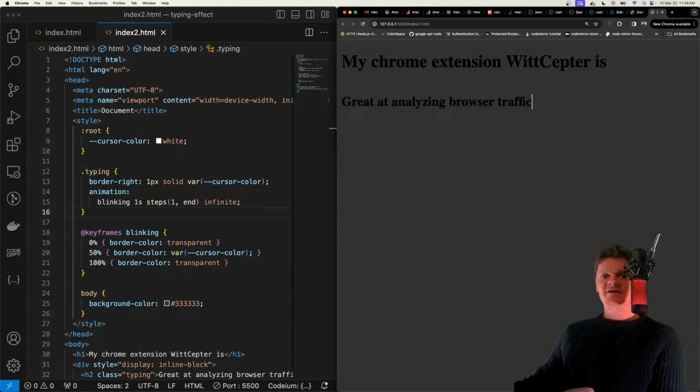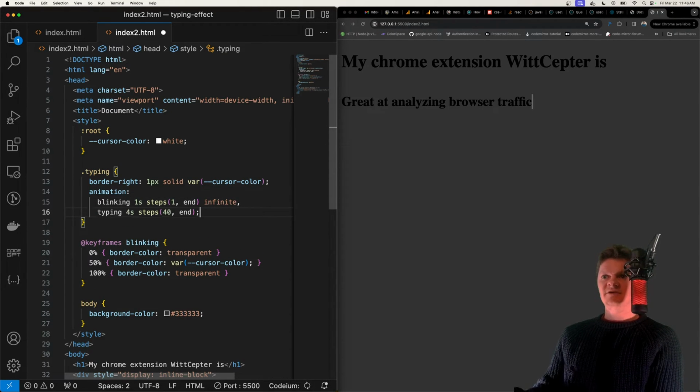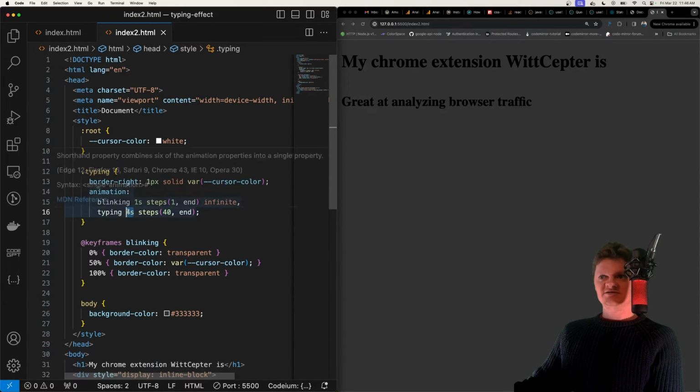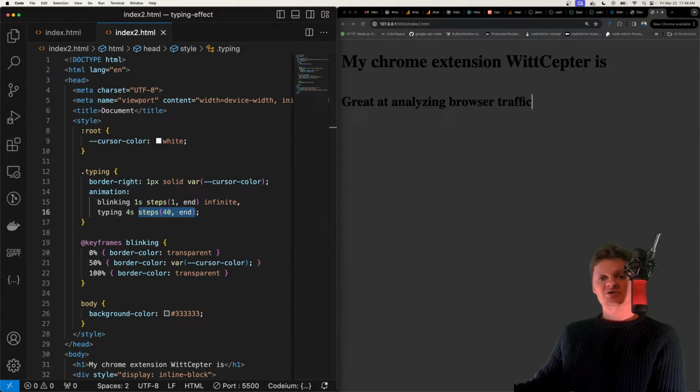Now that we've done that, let's create our typing animation. We are going to add this to the same animation property right here. We can do that by using a comma and adding another set of animations. Here, we call the animation typing. This is the animation-name property. We set the duration to 4 seconds. We set the timing function now to steps(40, end), and this means the function will iterate 40 times, and the animation change once again will occur at the end of the interval.